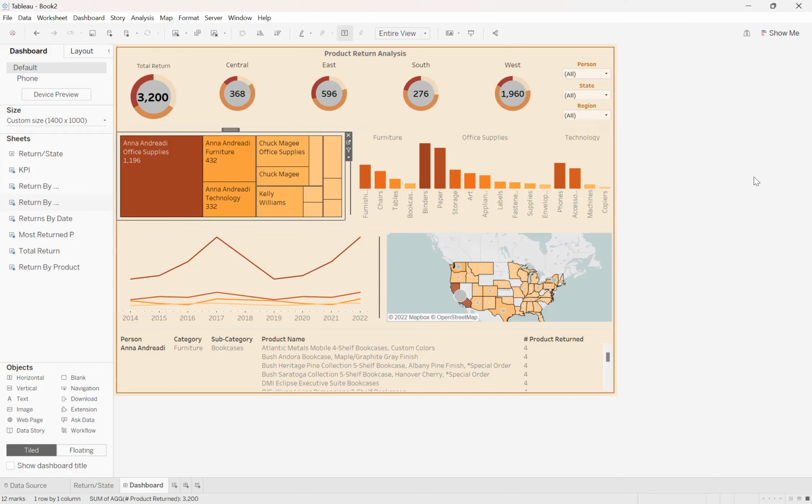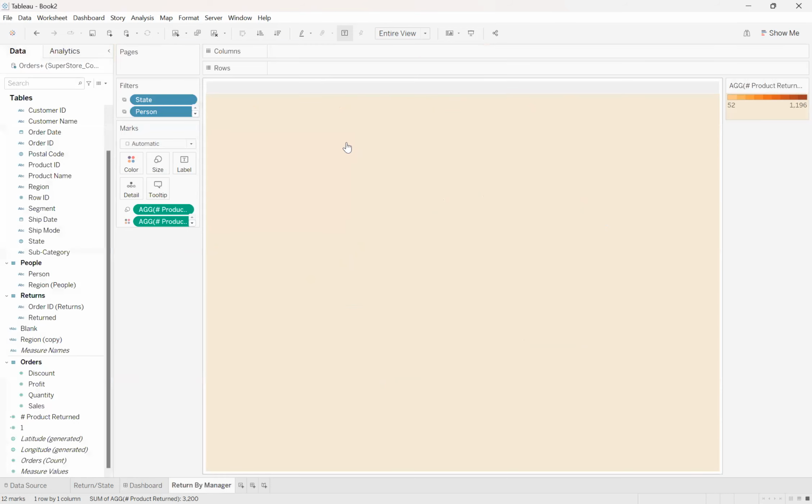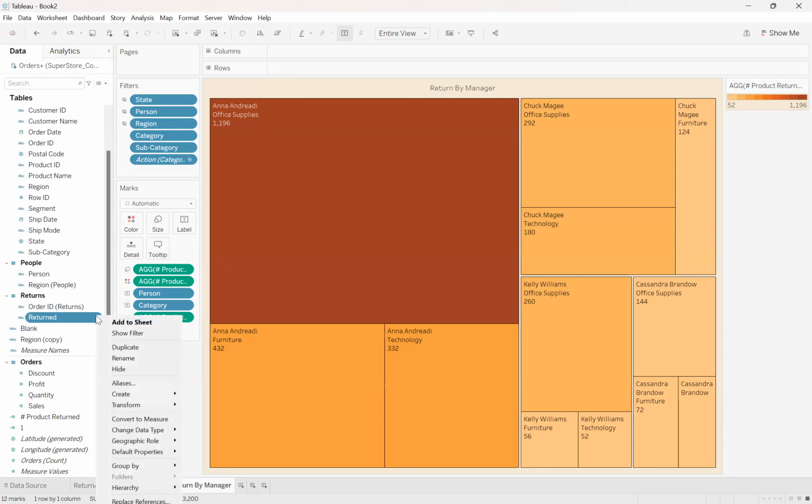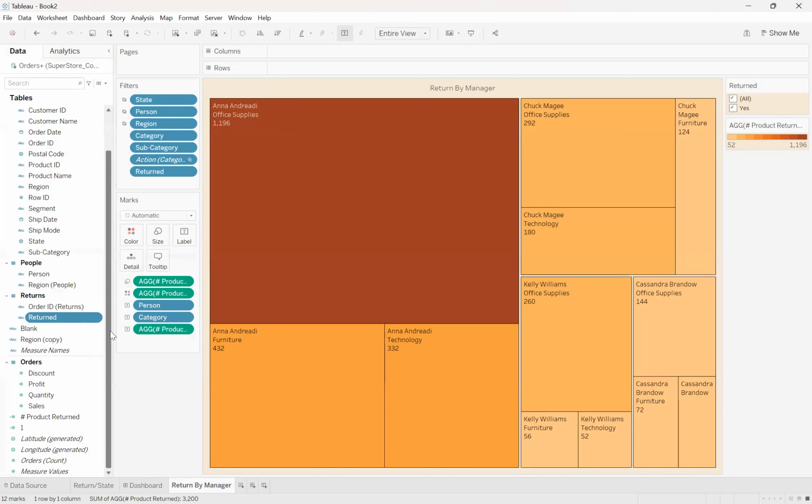Okay, so right now, you only have return here. And let's say if I go to one of your, and I bring in this return here, if I do show filter right now, you can see I'm only having yes. That's because you did an inner join, so only returns.